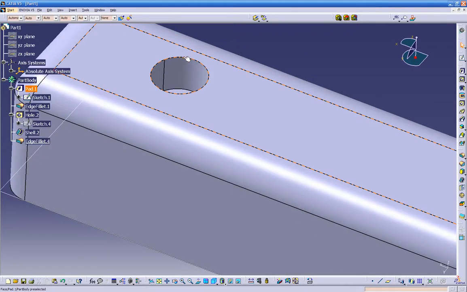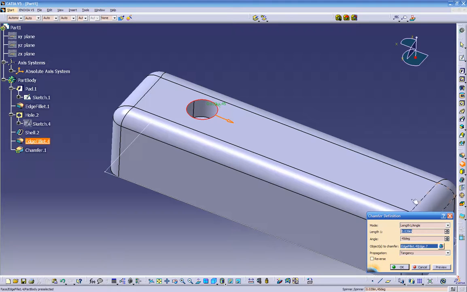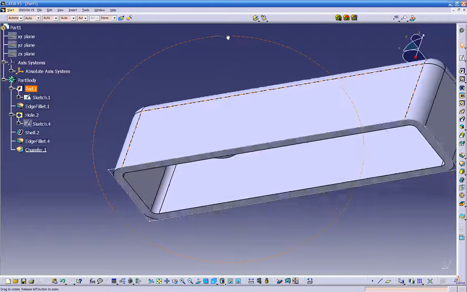Okay, then we can try to put a fillet in here. We can click on this edge, click on this edge, then go back to a fillet. We can try chamfer, and we can put it 50,000. Click preview. Okay, we have a chamfer.